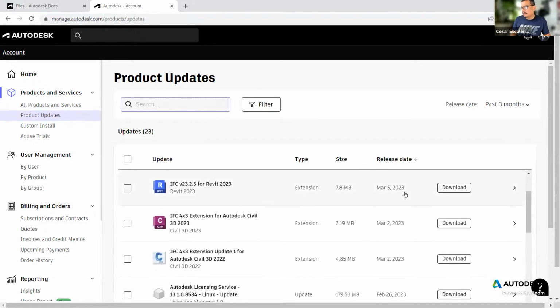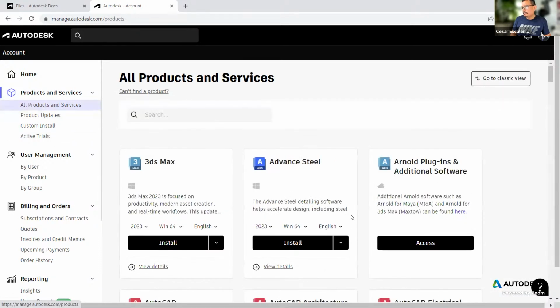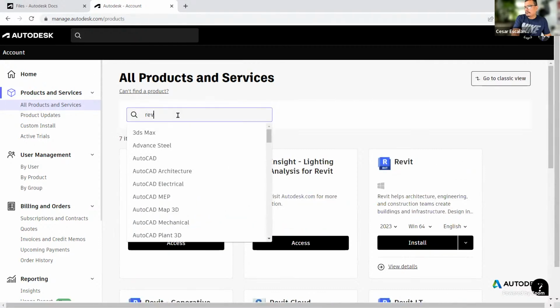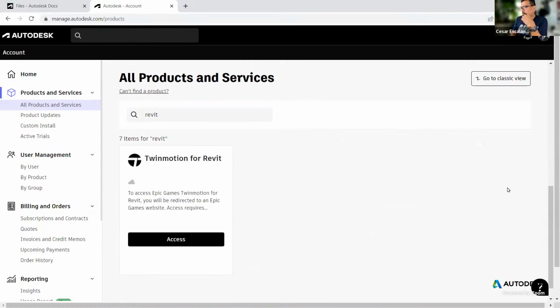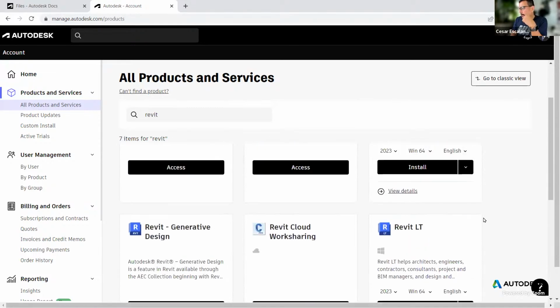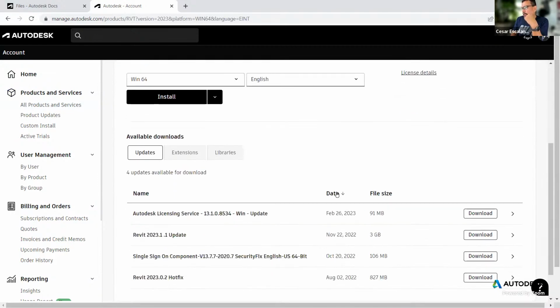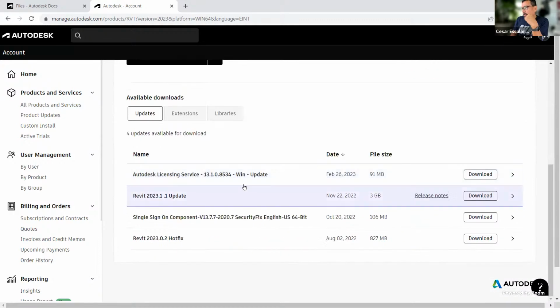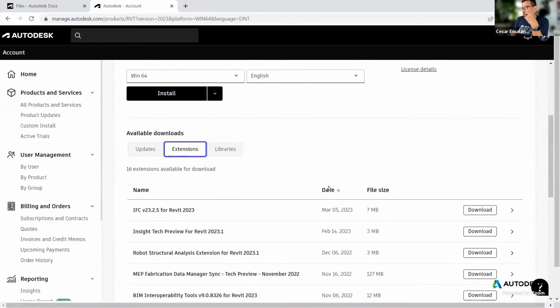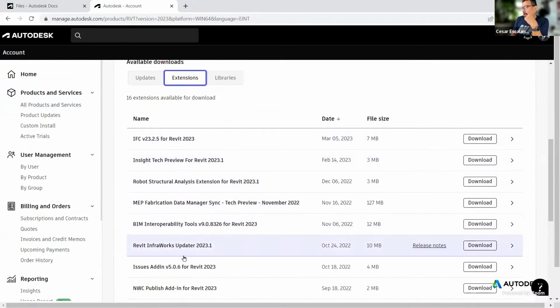Where is it? Oh, this is how you install Twinmotion for Revit. This is the Revit ones. Oh, here it is. Revit X. These are the ones that I could get started with. And there are some extensions. These are additional items that you can install for Revit.